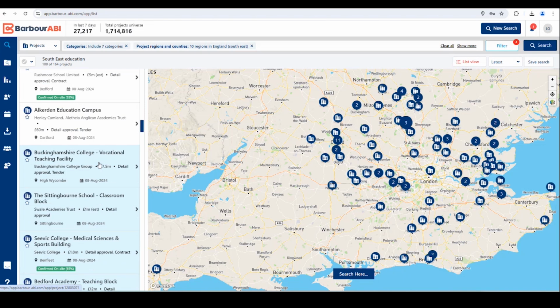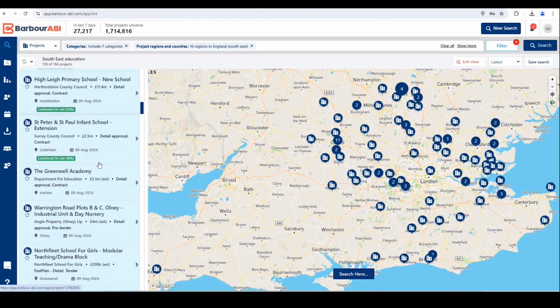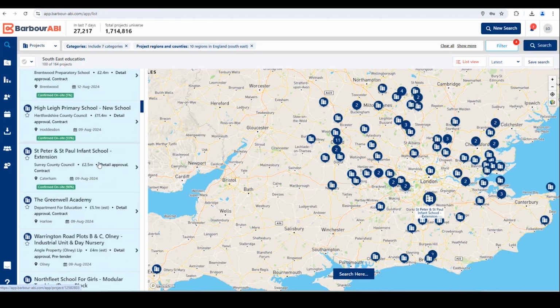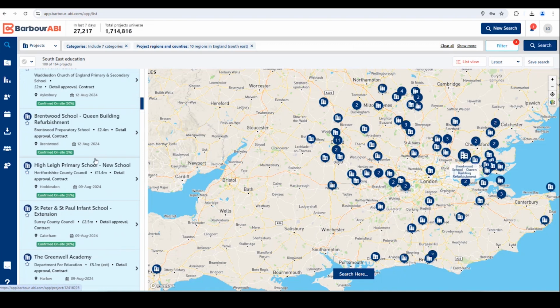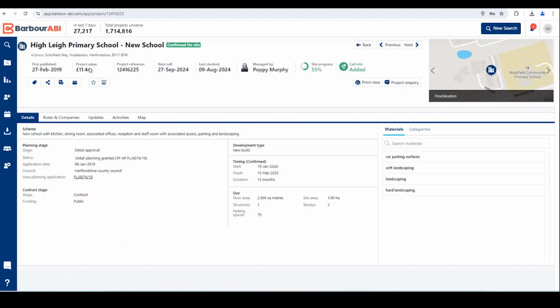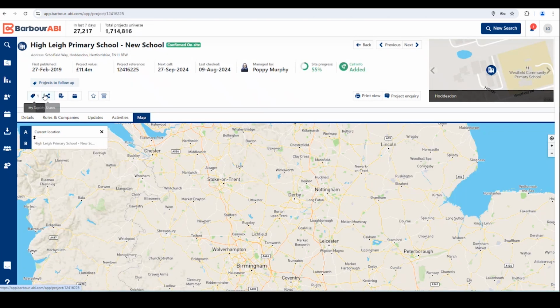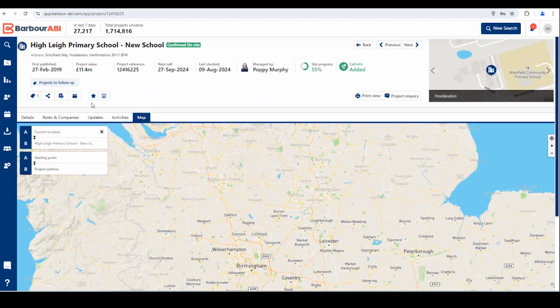You may also see some with a red icon saying on hold, which just indicates that the project is currently on hold. So we're just going to click into one of these. Any of the projects you click into, you'll get key information at the top. You have your quick links if you've got any tags, shares, notes, calendar.